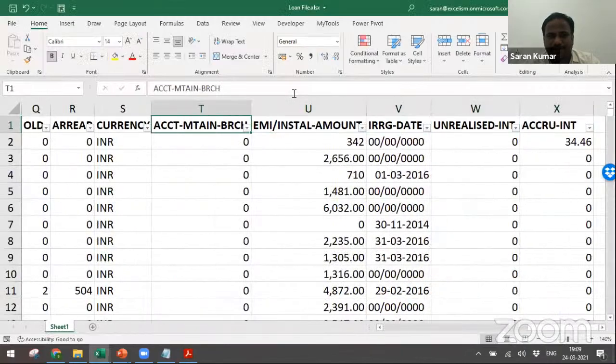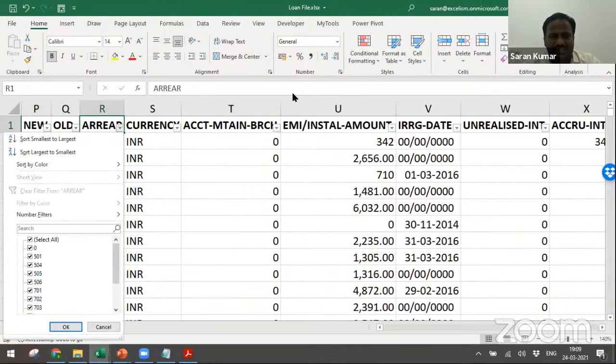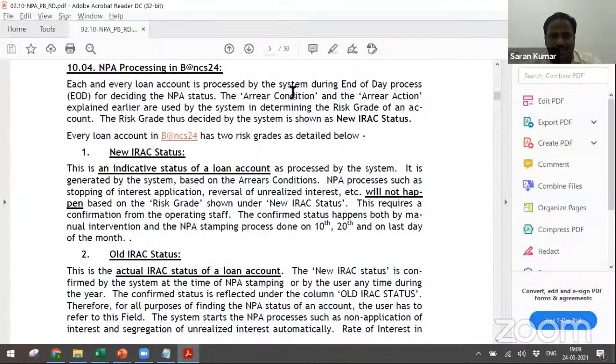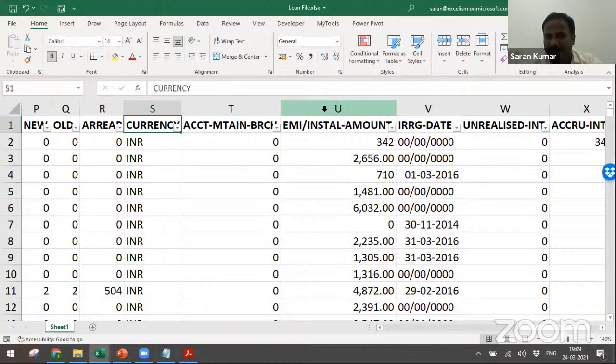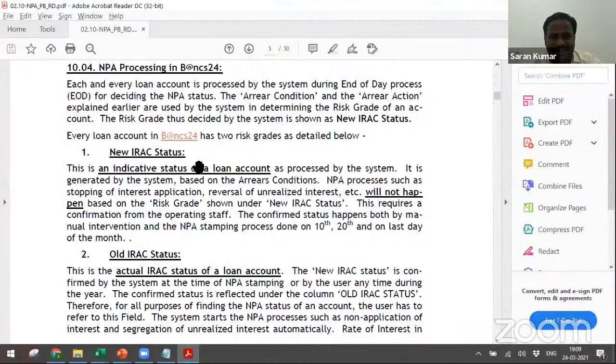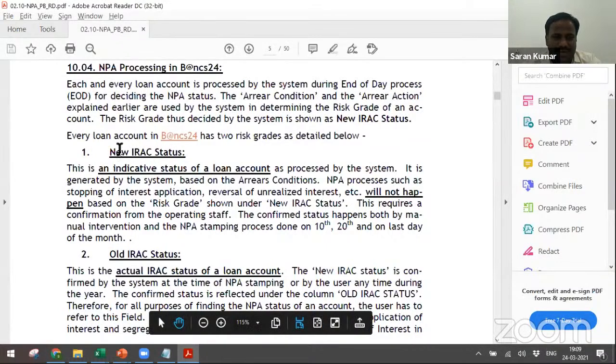Just go here. This is the one they're talking about, arrear condition. Arrear action is already there. So based on these two, it's going to generate the risk grade. Are you finding any risk grade? No. Based on the risk grade, they are going to keep the new IRAC or old IRAC. What is the new IRAC? This is an indicative status of the loan account.